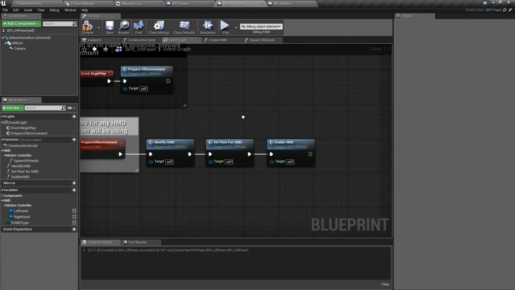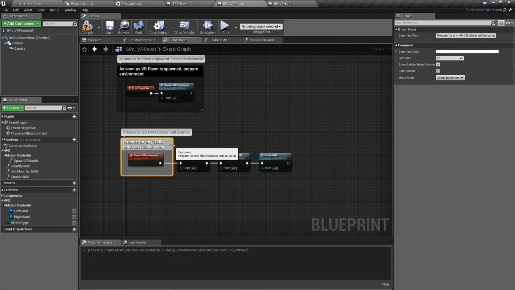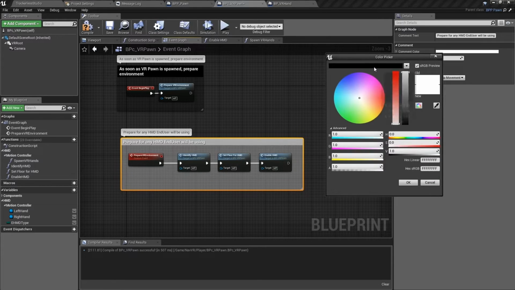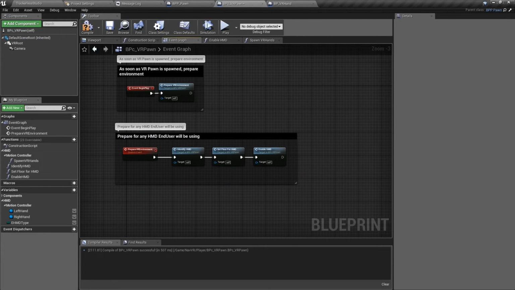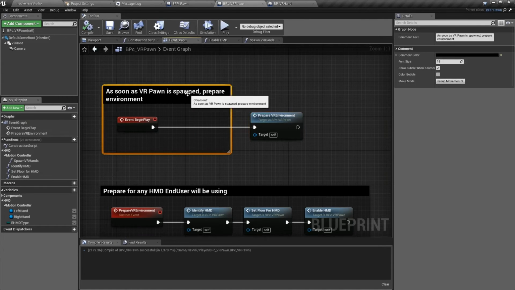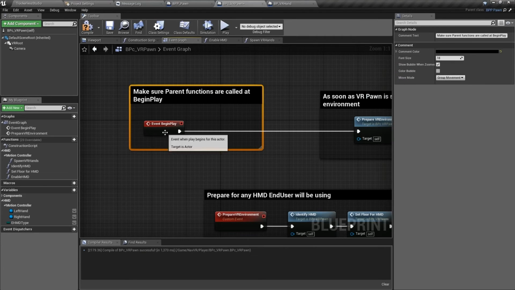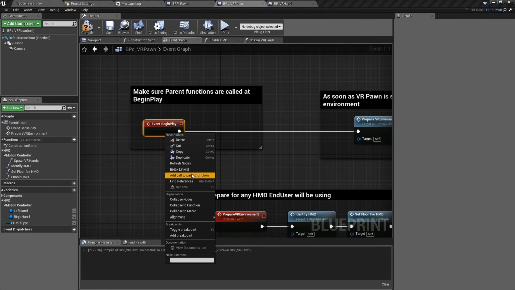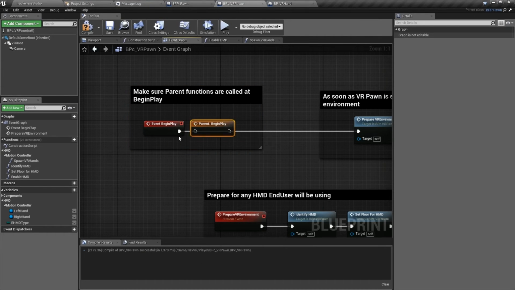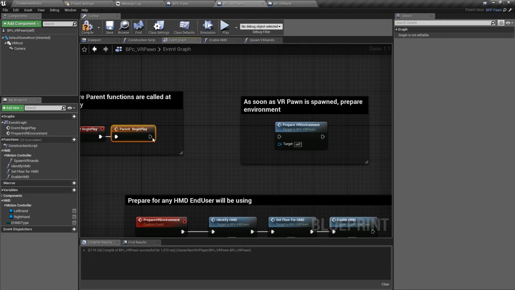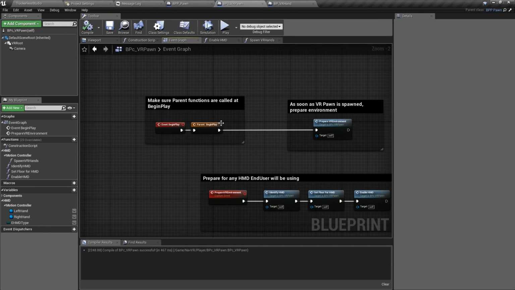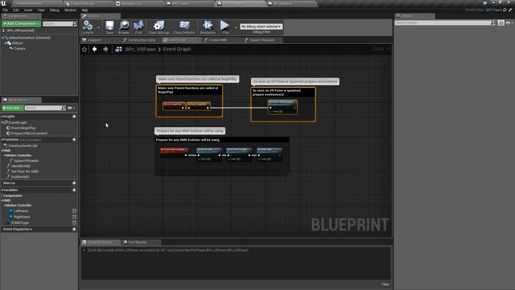Okay, I want to point out something you should not forget when using parent and child classes. If you have something on your parent's begin play function, make sure you call it from your child's begin play. Otherwise, it will not be called. So right-click Event Begin Play and select Add Call to Parent Function. Before we forget, let's make sure we add the Spawn VR Hands function into the event graph.